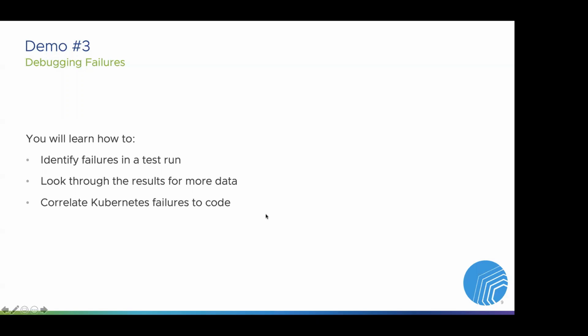Okay. We're going to first identify failures, and then we're going to look through that tarball a little bit more to see what else you can discern about the cluster. And then specifically, because this is a very common question in our Slack channel, what do we do at the end? How can we tie this back to the upstream code? Because oftentimes you do have to go all the way back to the code to diagnose the real cause of the problem. So let's take a look at how we can do that.